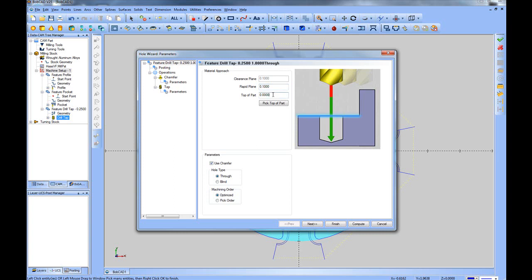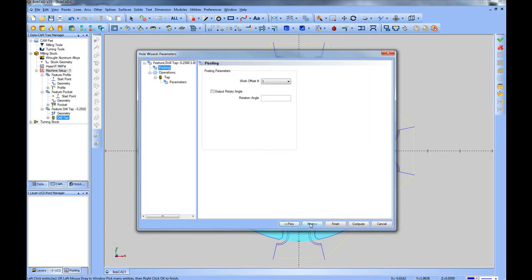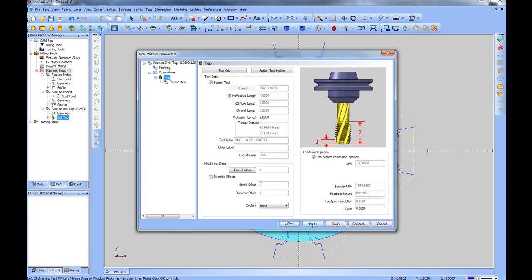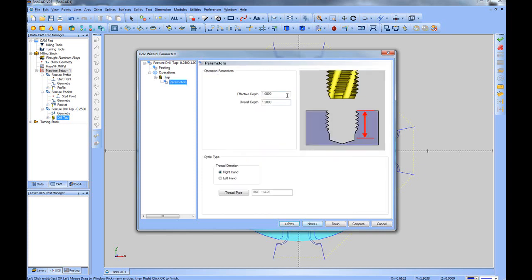We have our rapid plane and our top of part. We'll leave those settings. And then we also get an option, because this is a drilling operation, to use a chamfer. Let's go ahead and not use the chamfer. We'll just tap the holes. We'll choose Next. Our work offsets. Now in here on the tap, it's already set up because we chose the 1/4-20. So we'll choose Next again.